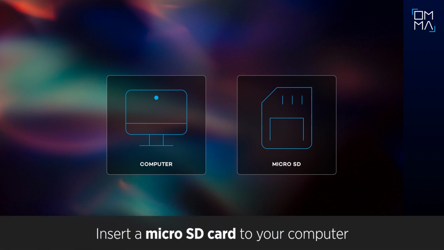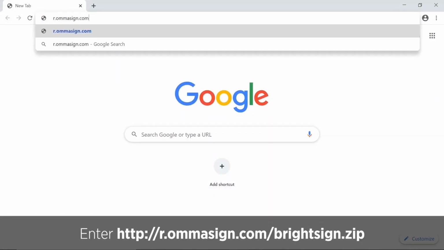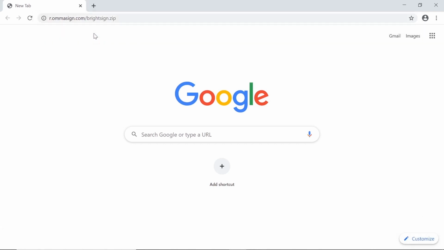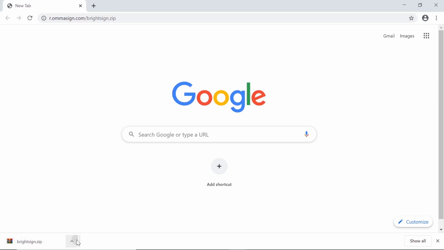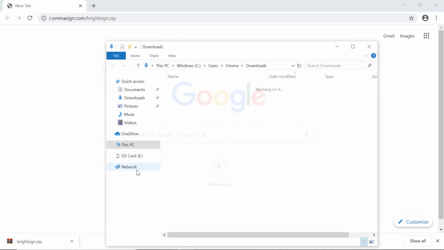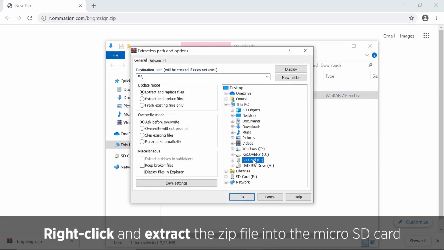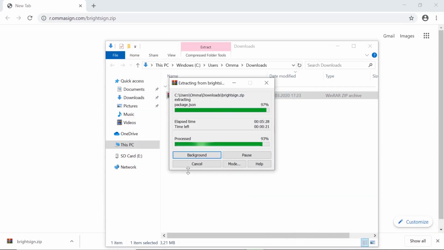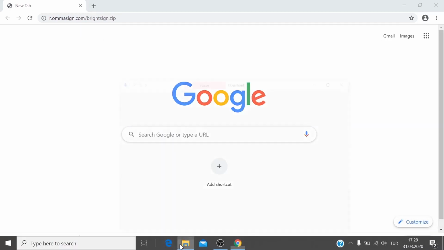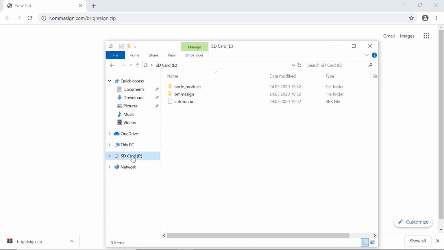Firstly, insert the micro SD card, which is empty and has enough storage, to your computer. Open your browser and enter the link you see on the screen to the address bar. A zip file will be downloaded automatically. Right-click and extract the zip file directly into the micro SD card. Check the micro SD card location and make sure that unzipped files are displayed.